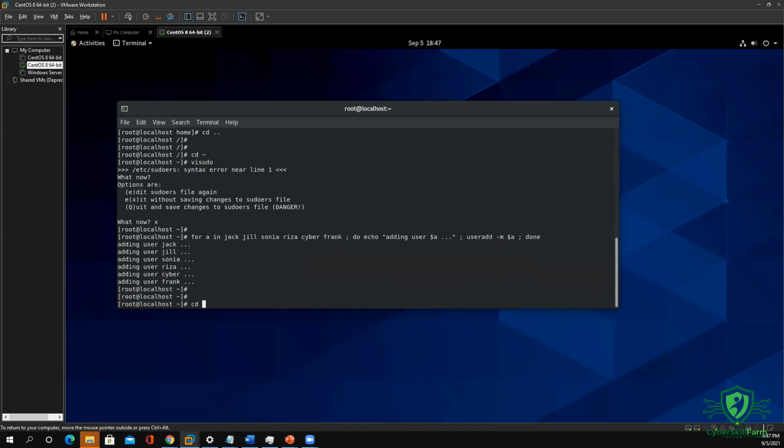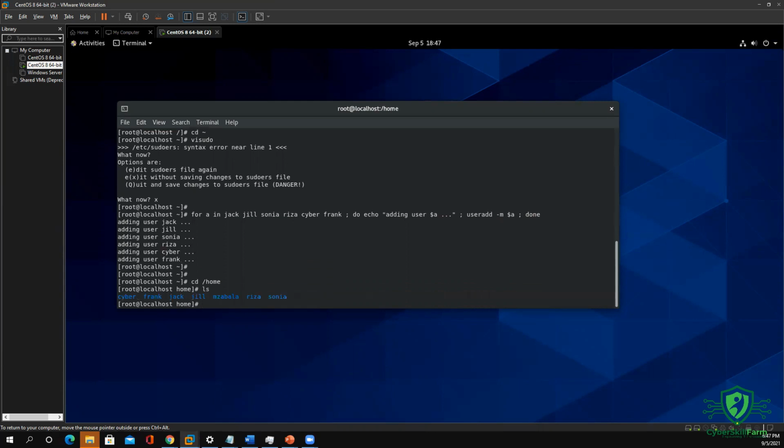If you look at the home directory here, they have automatically been added, because when you add a user for the first time, they will be in the home directory. So here are Cyber, Frank, Jack, Jill, Riza, and Sonia. So let's go again there.